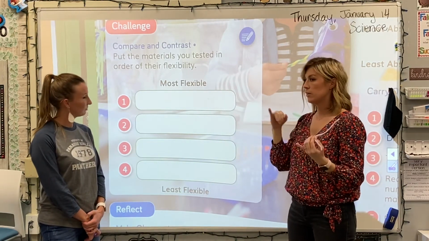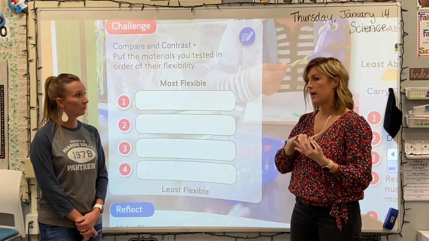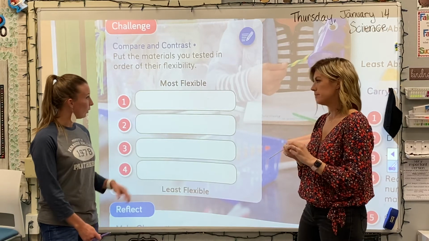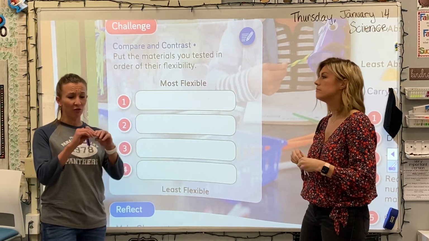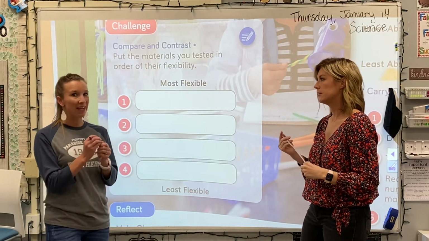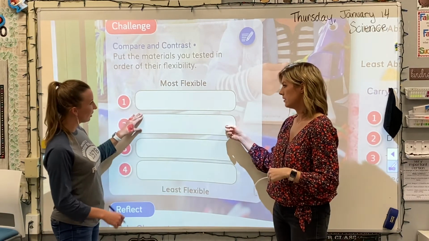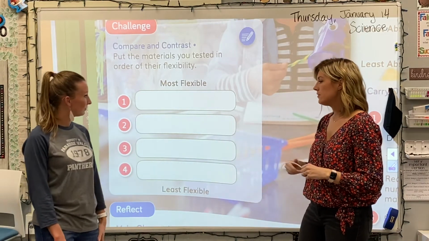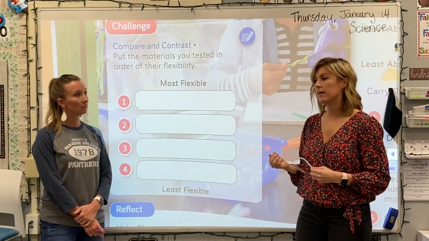So that leaves us with cardboard, spaghetti, and ruler. What do you think we should say is the next most flexible? All right. Well, the cardboard, you were able to fold that and put a crease in it, and it didn't break. But you could still bend it. So I think cardboard is definitely going to be number 2 on our list today. I would agree with you.